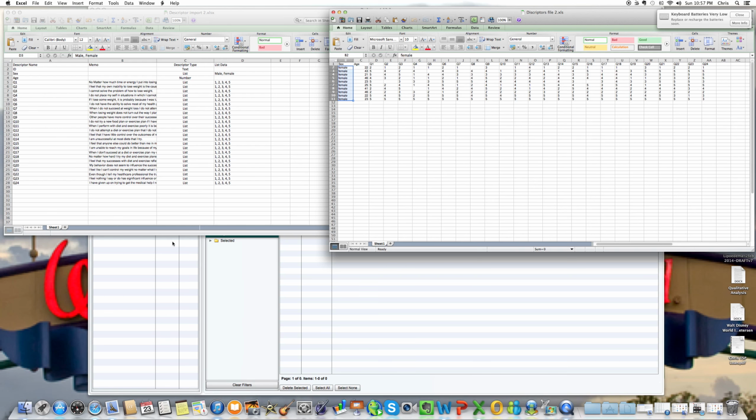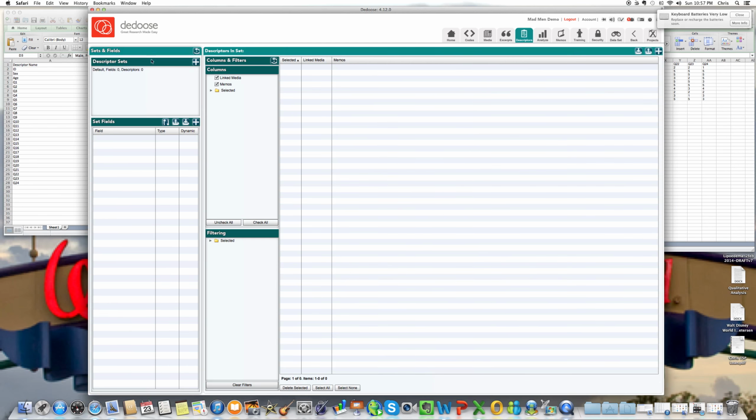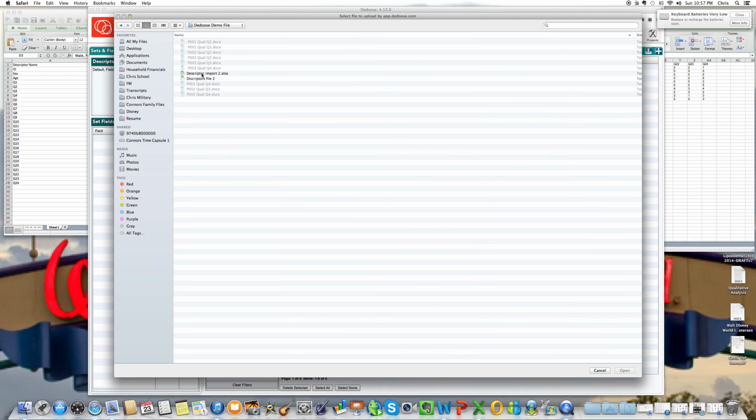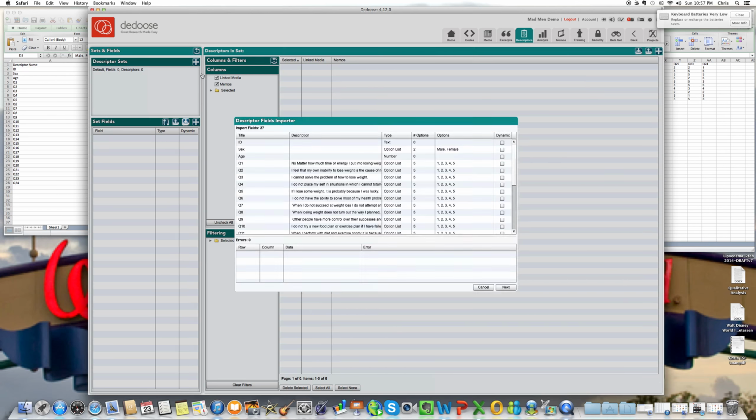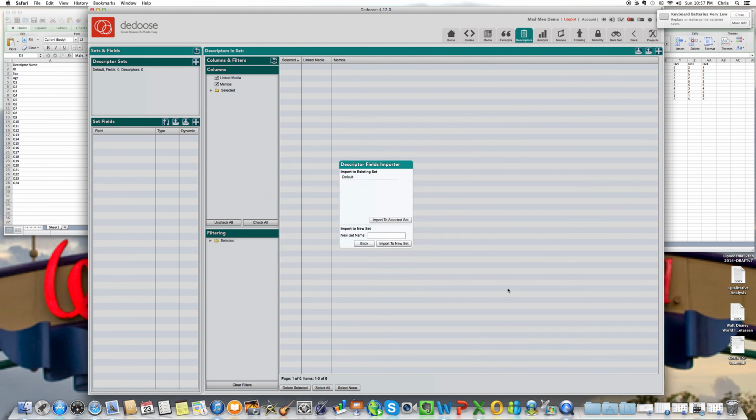So once you have those two files, the first thing you'll do in Dedoose is you will actually come over here and you will import your set field. And this is, you're going to import your import file. So once you select it and click on it, you can have a view of everything that's coming in: ID, sex, age, Q1, all the way down through Q24. Make sure everything's there. Make sure all your types of variables, your lists, your values are all there. Once that's all good, you can go ahead and hit next.